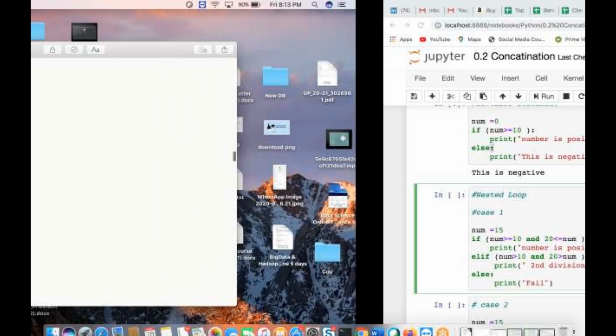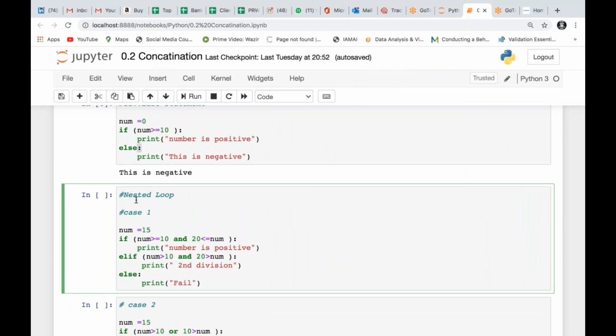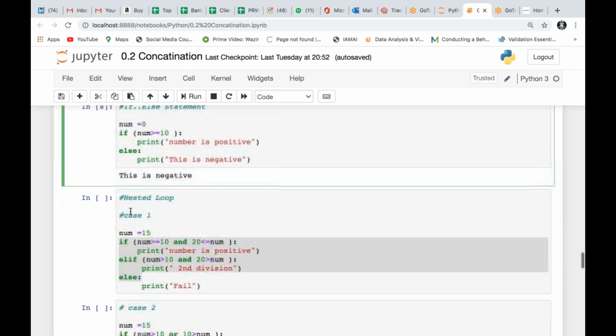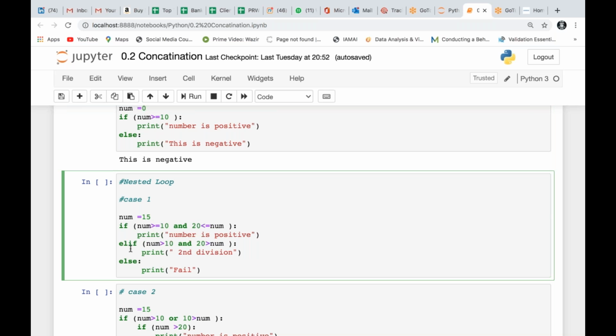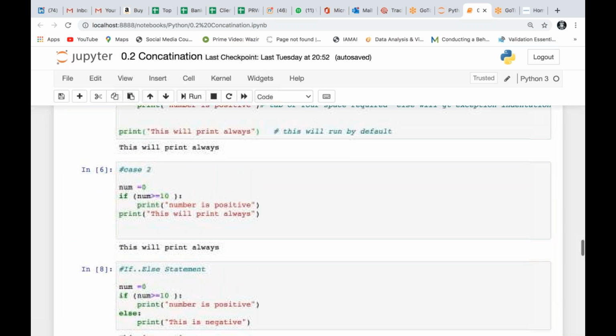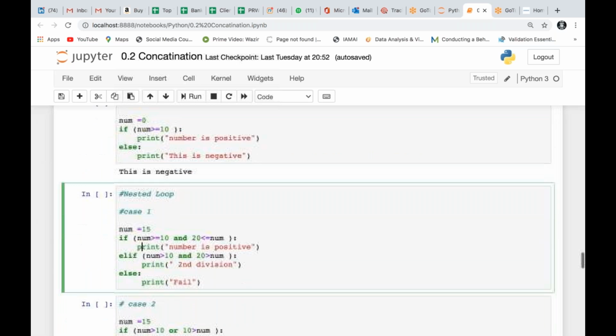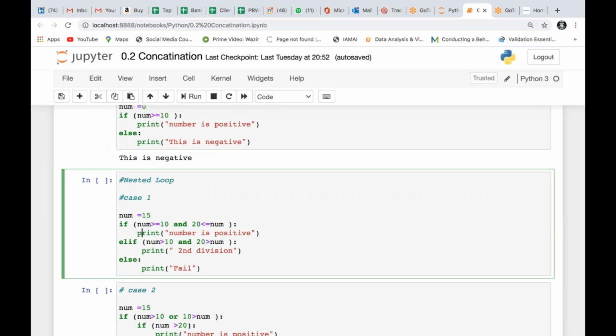So what is the nested condition? You see here, hope you understand. If elif else, this is a single chain. Inside there are multiple elif conditions. There is no else condition, and this is none. It does not allow you to get inside. So there are 4 different approaches to write the if condition.